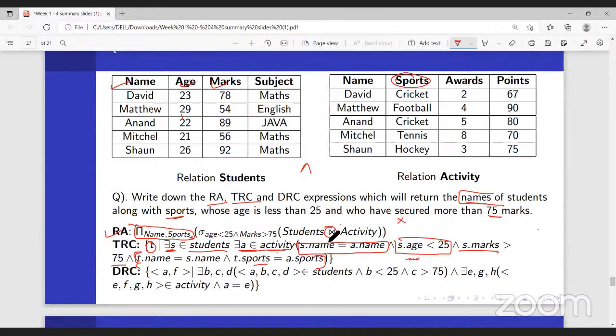If there is an MCQ and in one option it is natural join and in the other it is cross join, how do we figure out which one to select? See, we have to check our required problem statement first. We have to find out name and sport having this particular condition, which means we need to join these two tables, right? If we use the cross here, we have to add one more condition, that is student dot name equals activity dot name. In that case, that option will be correct. If I didn't mention this condition, then that option will be wrong.